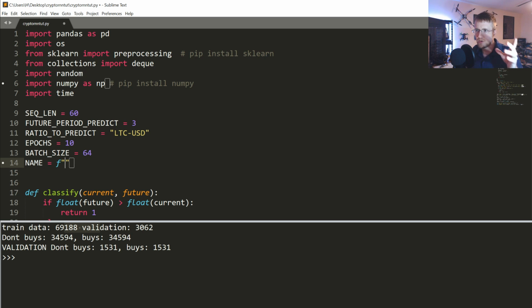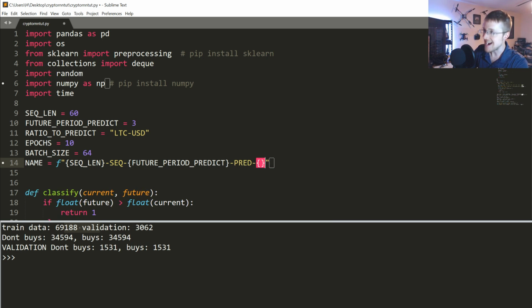Anyway, so you want to have a unique name both for the model that you save as well as in TensorBoard, so later you can compare the results of a bunch of different models and you don't have to be like, I don't know what model that was. Or worse, you overwrite the other models. So anyways, let's come up with a good name. So I'm going to go with sequence length dash SEQ dash future period predict dash PRED dash, and then we'll just throw in an int time.time here. And that should be good enough. That'll give us a nice, unique model name.